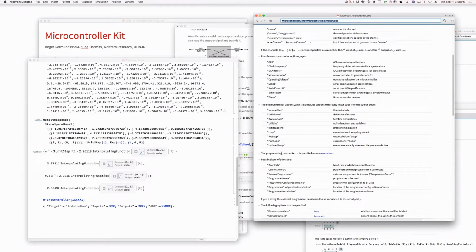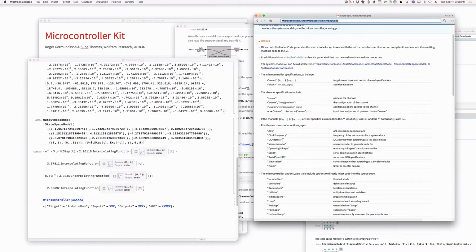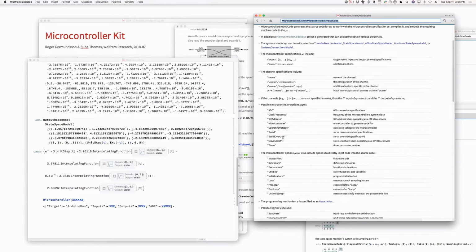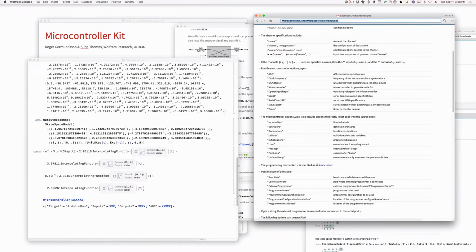So what is the programming mechanism? Yeah, that's now the third argument, the third argument to embed microcontroller code, P. So first I explain sys, then we explain microcontroller, and then we get to P. So now when you go to P, you're going to the next argument. By the way, we don't say association as a link there. We just say as an association, just like you would say as a list.